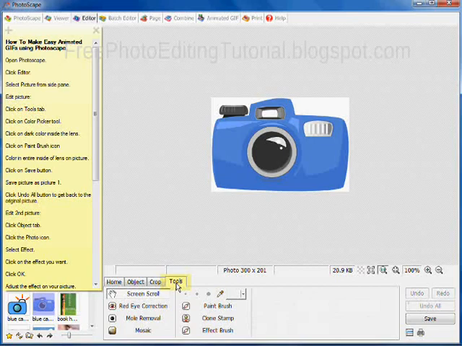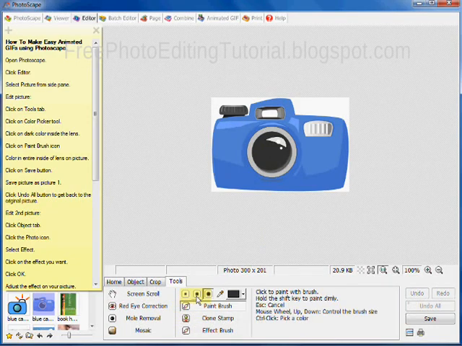On this one, my first picture, paint in the color of the lens of this by picking the color picker, choosing that color, and then coloring it in with this brush. So this is going to be my first picture, the first frame in my GIF file. We'll click save and save it as picture number one.